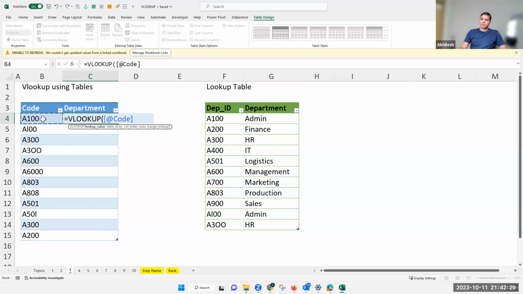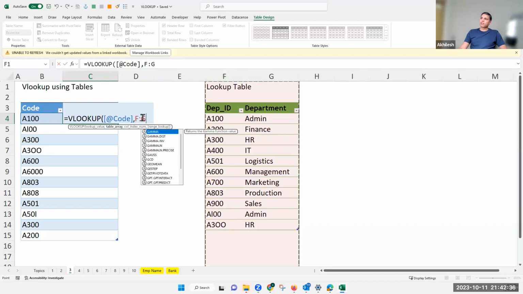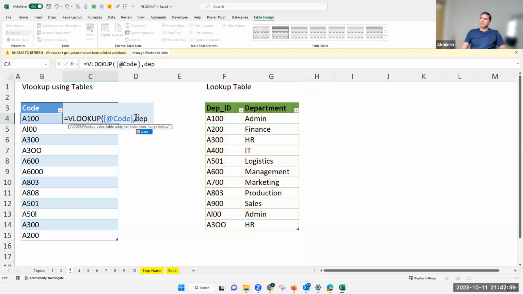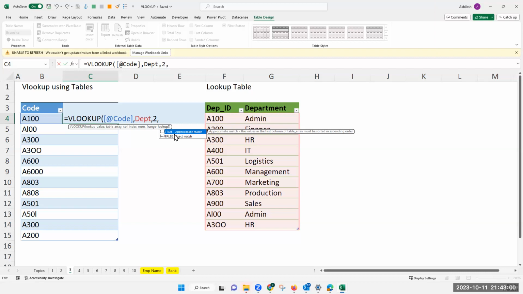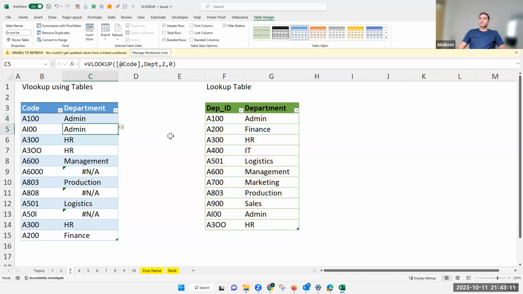I need to find this, where I can mention these two, but I have the name Department. So why don't we use that table name? So it only focuses on that data. Then which column will give us the name? Second column will give us, comma. What do you need to select here? Exact match. So 0 is easy to type. So I use 0, but you can double click and use false also. Both will give you the same result. And now wherever it is able to match, it is giving me the results. Wherever it is not able to match, it is not giving me the results.